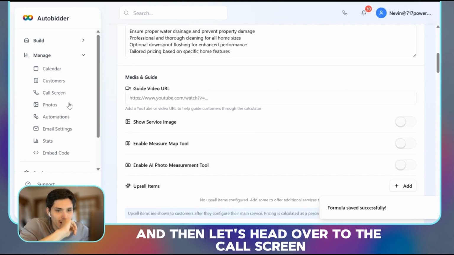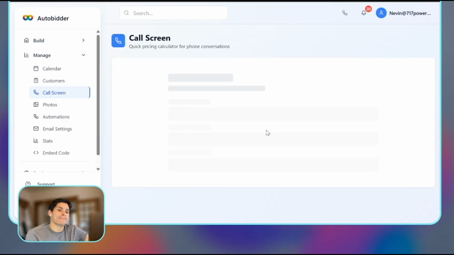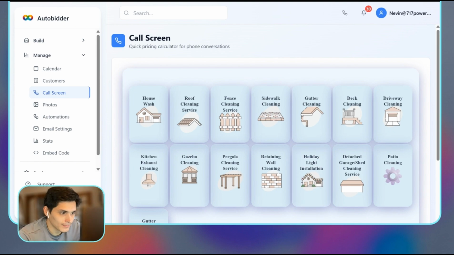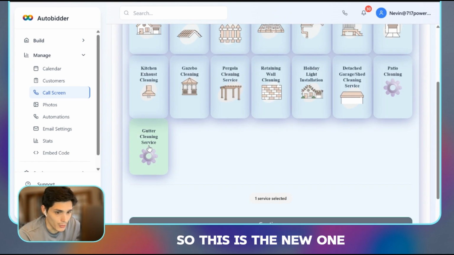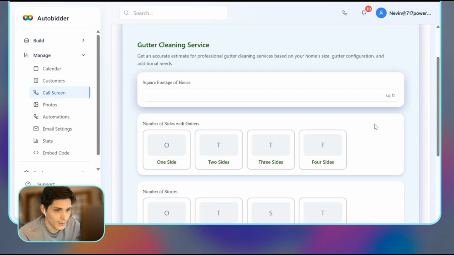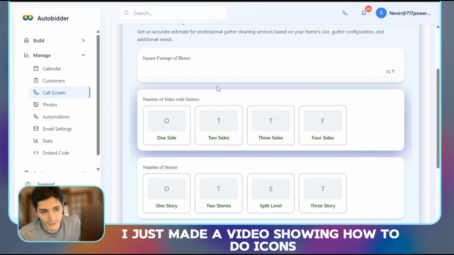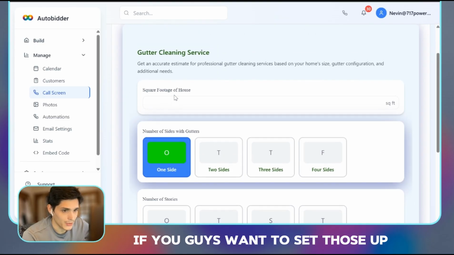And then let's head over to the call screen. We've got our new gutter cleaning. So this is the old one right here. So this is the new one. I don't have any icons here. I just made a video showing how to do icons if you guys want to set those up.